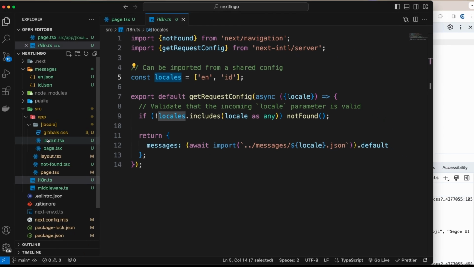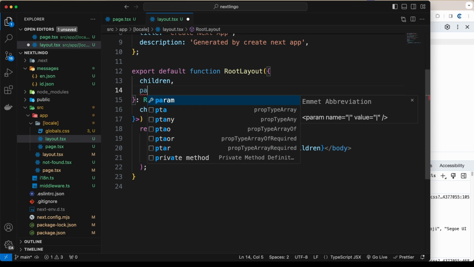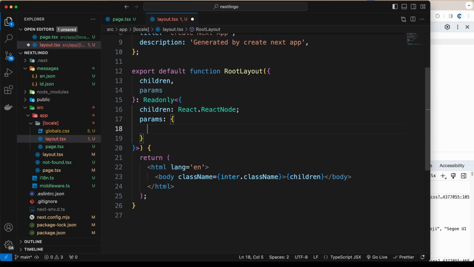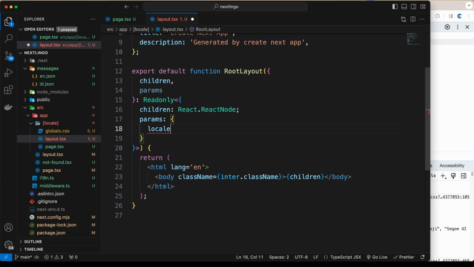That is because on this layout, we did not specify the language here. So we need to grab that from the params, of course. So here we can say params. Of course, we need to set the props first. Params equals to an object, and we can grab the locale right here. Why locale? That's because the folder name is locale. If you change that to language, of course you can use language right here. And the locale should be string like so.